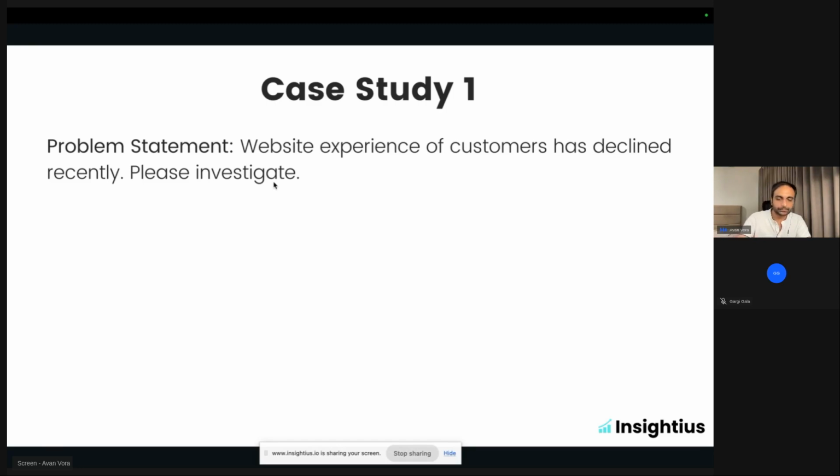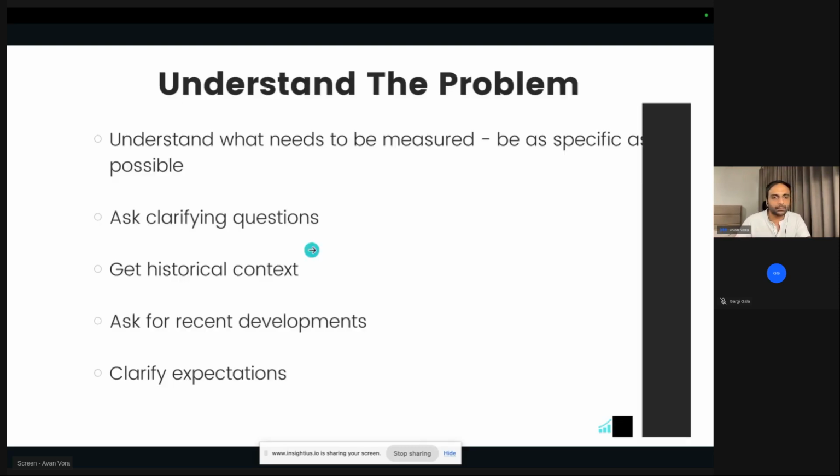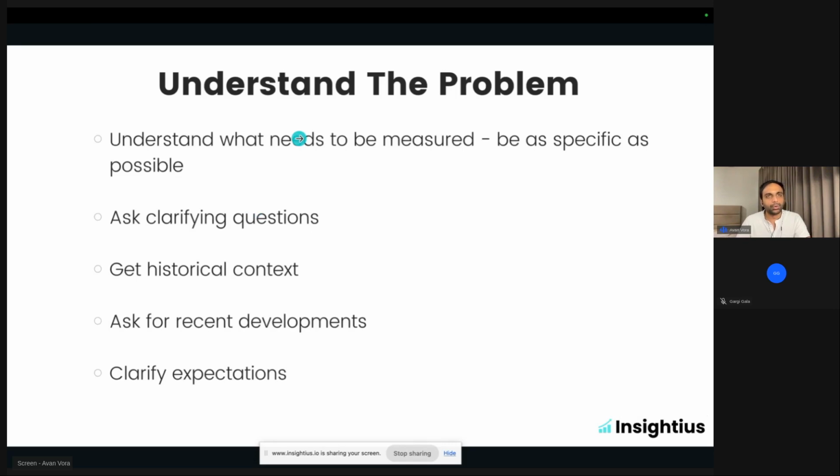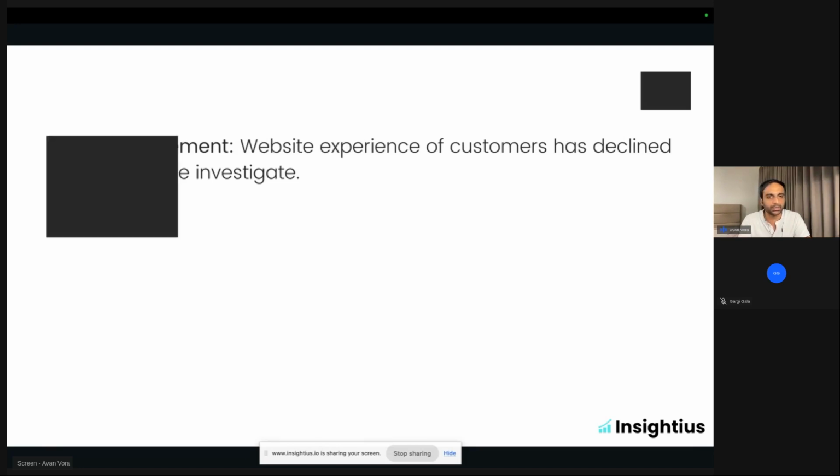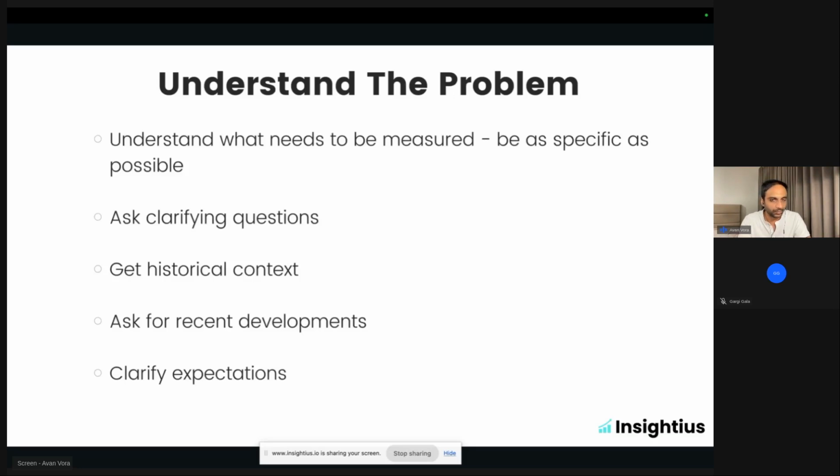So I'll tell you how. First of all, before going into any kind of insight, any data, you need to understand the problem statement. First step, understand what needs to be measured. Be as specific as possible. If I go back, website experience, what do you actually mean by website experience? Does anyone know? What does it mean? How do you measure it? From the problem statement, we don't know what the website experience means, right?